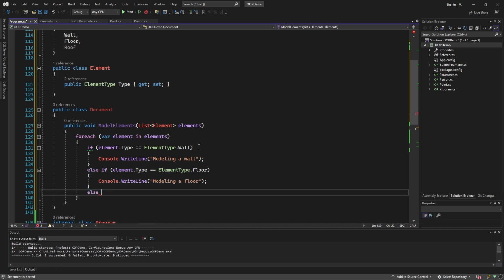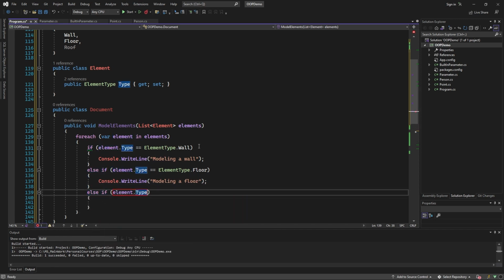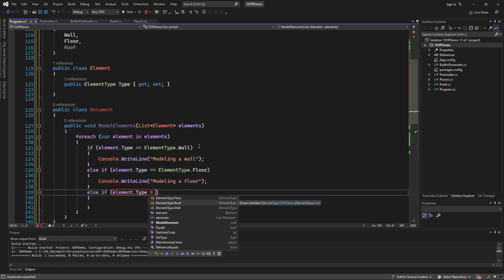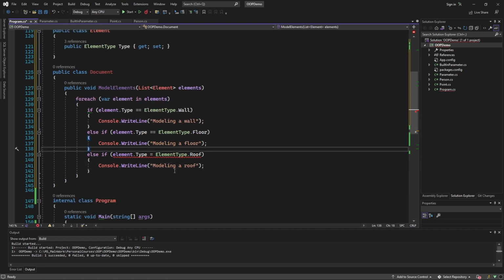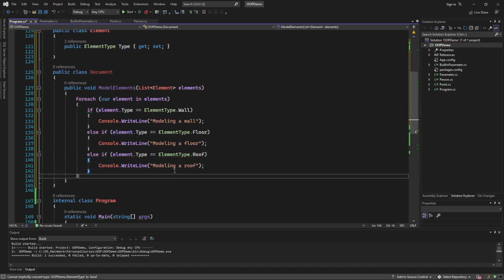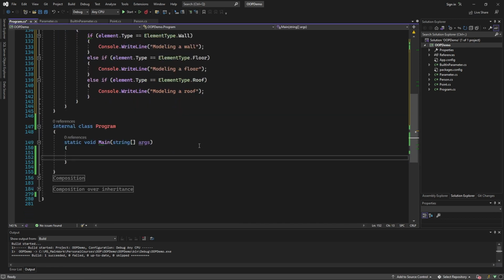Then else if element is floor, I'm going to say modeling a floor. And else if, for example, element type equals roof, and I'm going to say modeling a roof. Equals, I forgot to put there, like this.